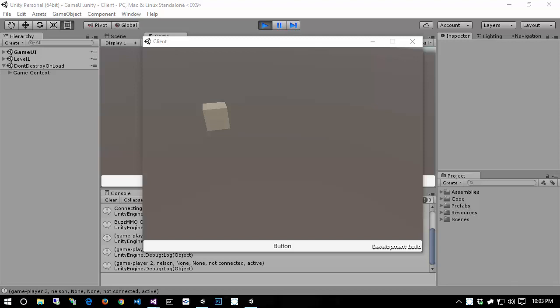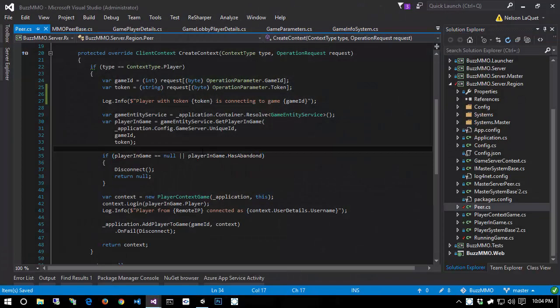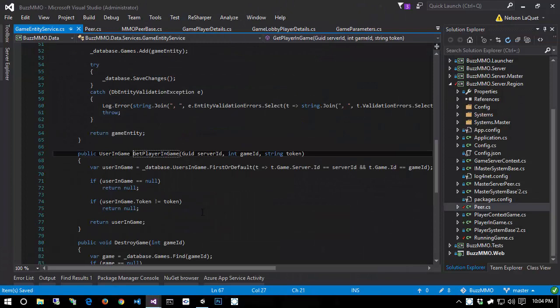And I'm looking at the database right now, and OKTY, and JZU, both tokens are valid. So it looks like our get player in game is somehow returning null.